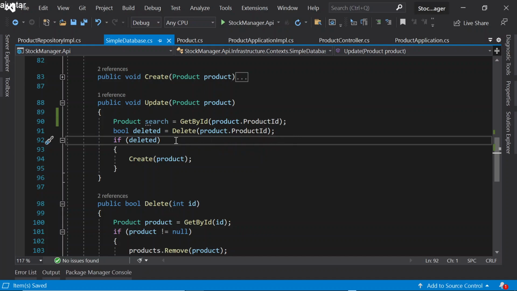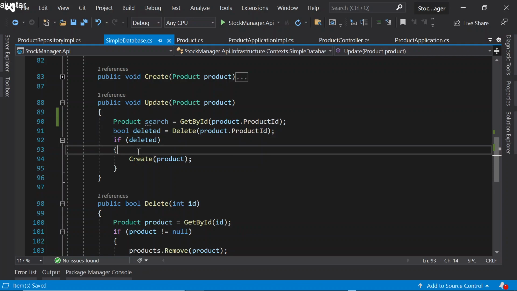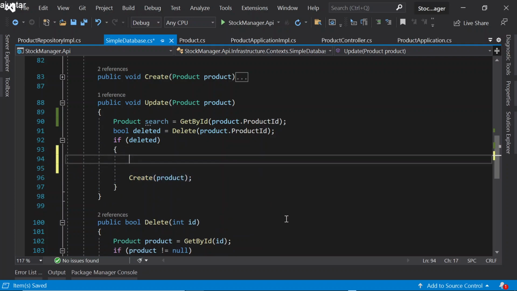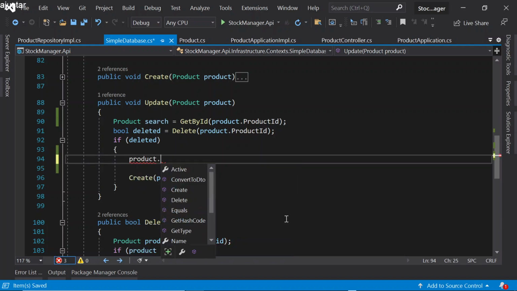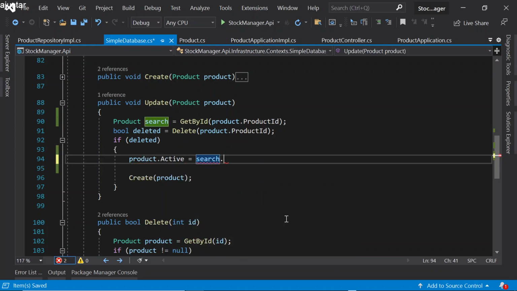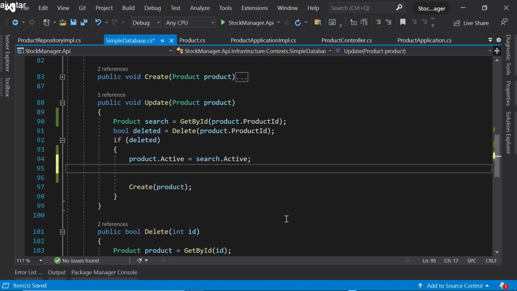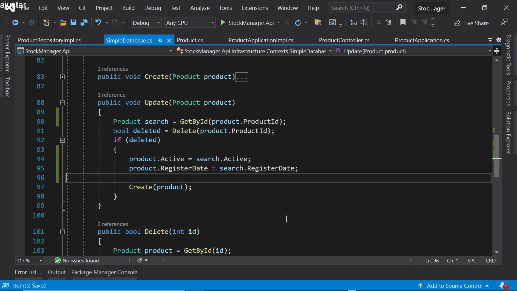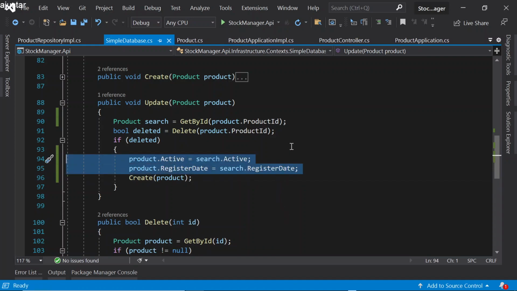And if the object is deleted, before I invoke this create operation, I would like to complement some data for my product object. Okay, so my product will receive the active, the same information as my search active, and my product receives the same register date as the search object. So using this strategy, I keep this information from my object.